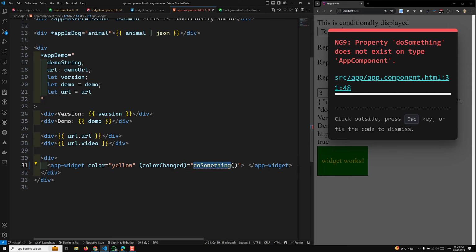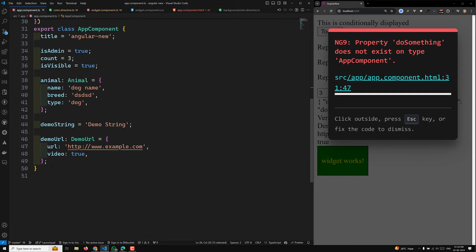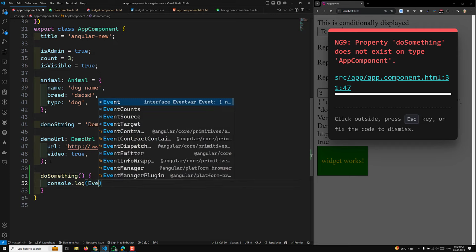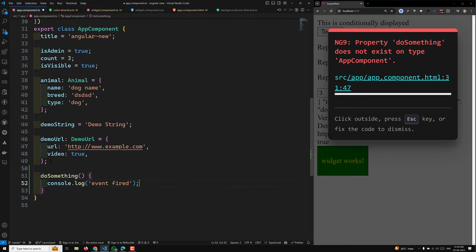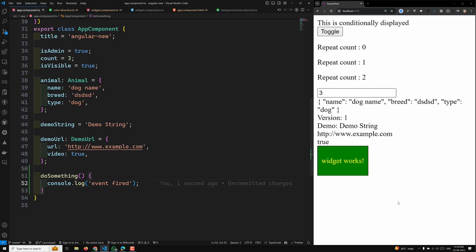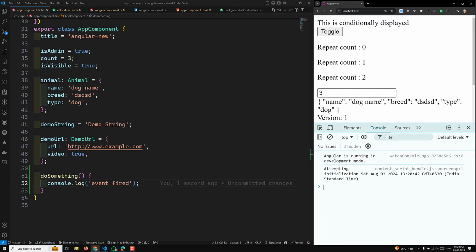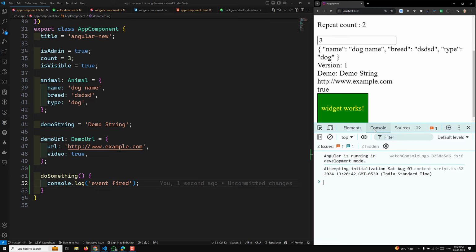So now if you try to capture this method and use it in our app.component.ts file, I will try to use this method. console.log event fired. That's it. So now if you try to see the output, let's go to the console and see whether we are able to see that the event is firing or not. If you try to see here, still the event is not firing.